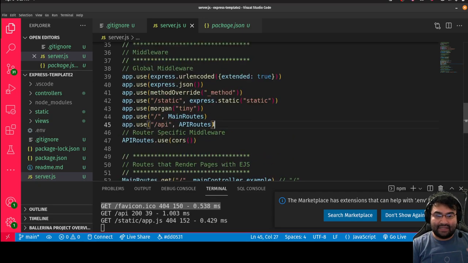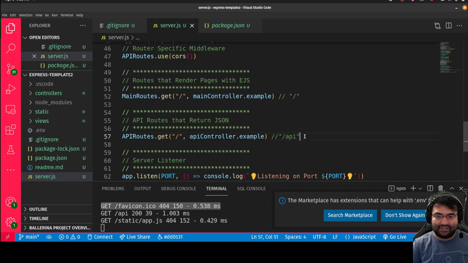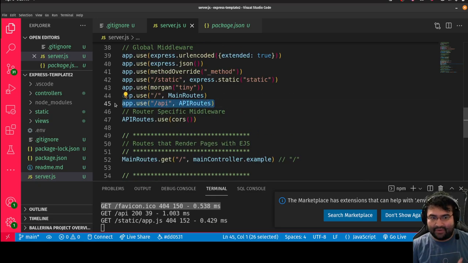As you see here, I register the two routers as middleware. The main routes are any route that starts with slash, so basically all other routes. But if the route starts with /API, then the API routes bundle will handle it. So I won't have to write /API again. Even though I only wrote slash here, that route was /API because I bundled that router to only work when the URL starts with /API. Just to explain how all this is connected.